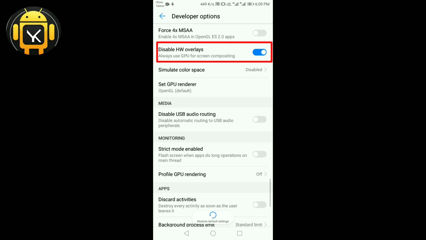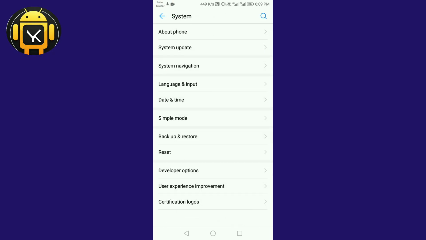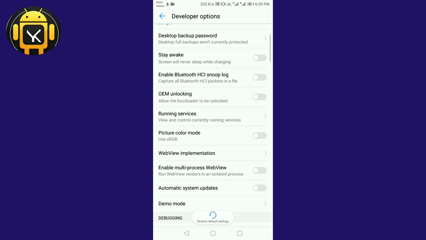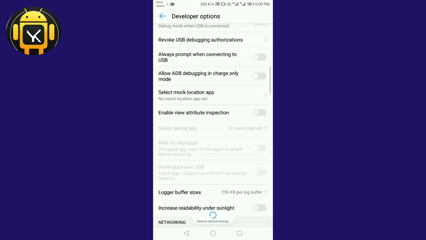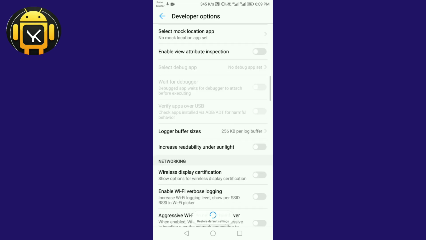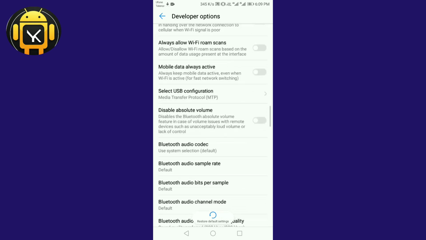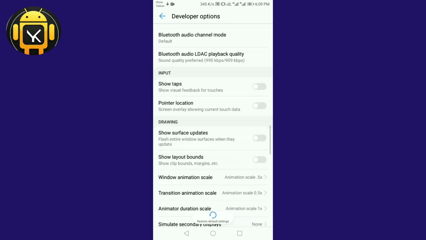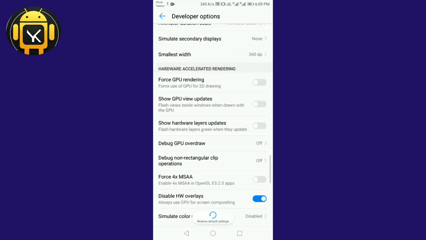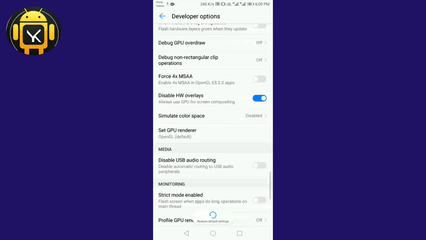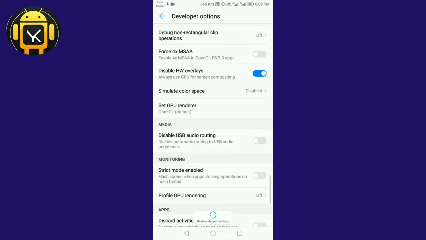Now, Disable HW Overlays is another setting worth mentioning. By default, Android uses hardware overlays to optimize the workload between the CPU and GPU. When you disable hardware overlays, your GPU has to do all the screen compositing work, which can eliminate visual glitches or flickering, but this will use more power and can cause faster battery drain. It's useful if you're experiencing visual issues, but should be used sparingly.